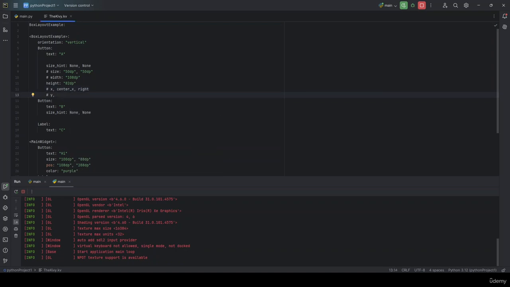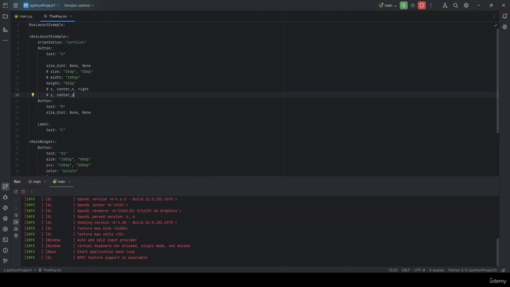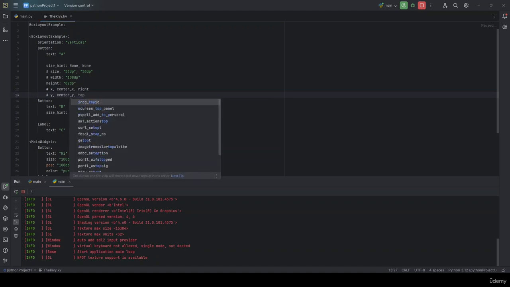Now here, I'm going to put in center Y. Center underscore Y over here, comma. And then here, I'm going to put in the top value. And the last one we're going to do is going to be using the position hint.